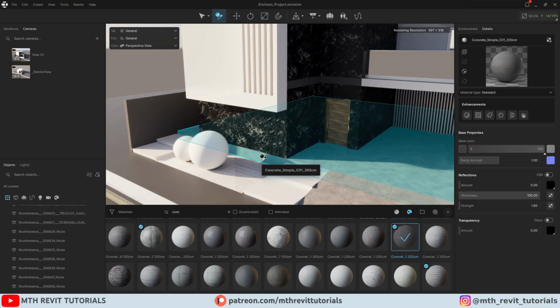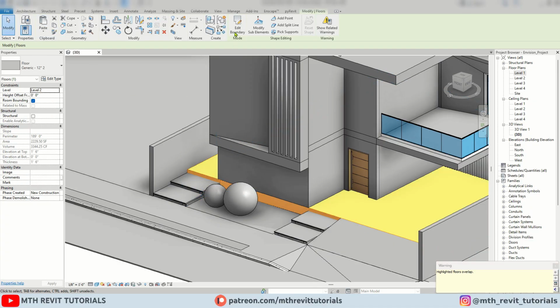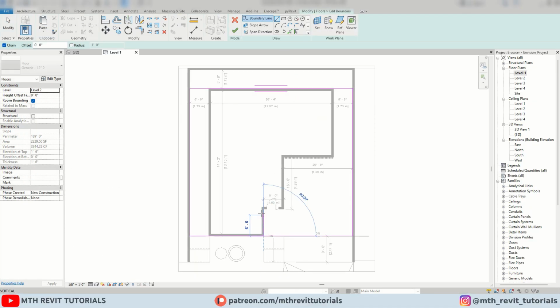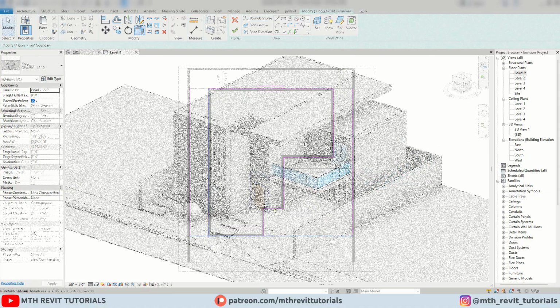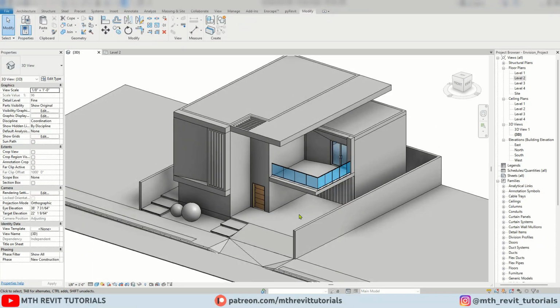So what we can do is create two separate floors. Let's go back to Revit and create two separate floors. Then reload this model in Envision. So I have created two separate floors, one for the carport and the other one I will be applying the marble material to. Let's export this model again from Revit.